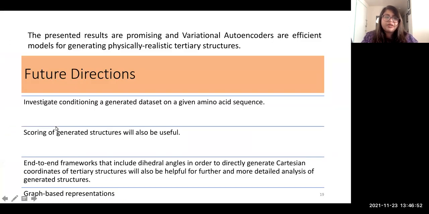So our results are promising, and some future directions could be to investigate conditioning the generated data set on a given amino acid sequence, or scoring of generated structures could be useful. We also want to explore an end-to-end framework, where we will include dihedral angles in order to directly generate Cartesian coordinates of the tertiary structure, which we haven't implemented yet. And we would also like to explore graph-based representation.